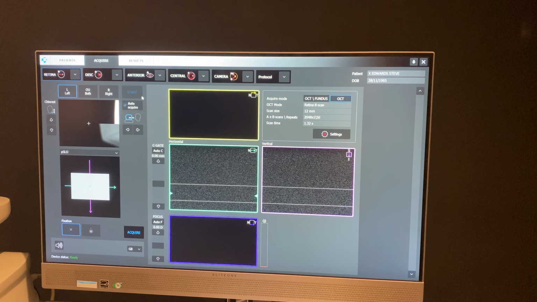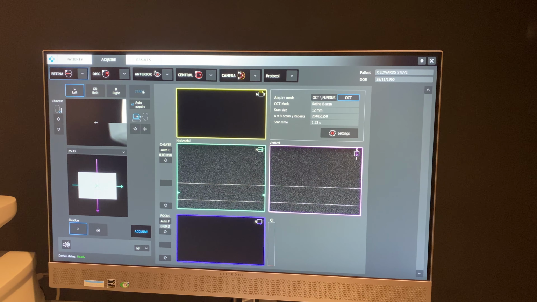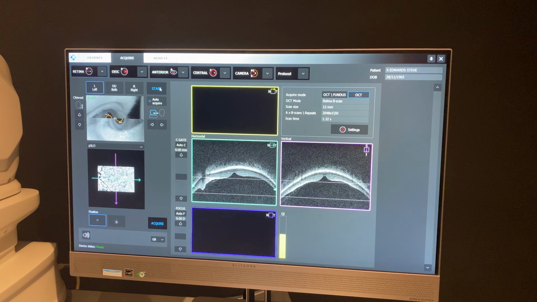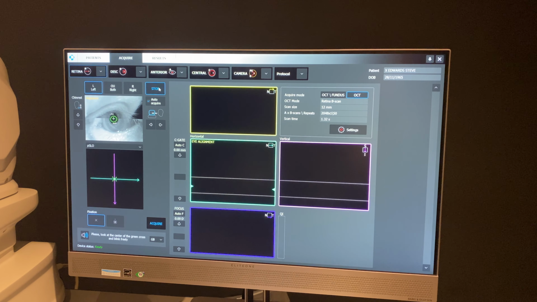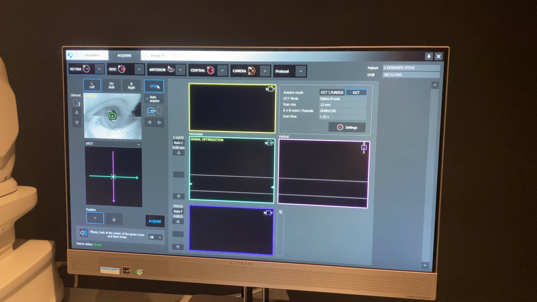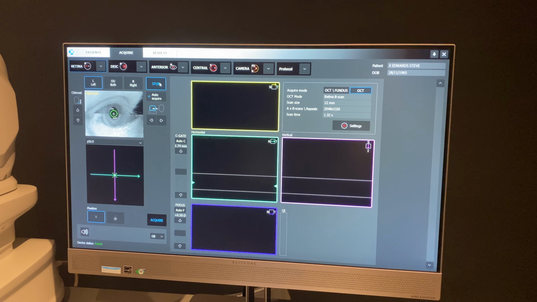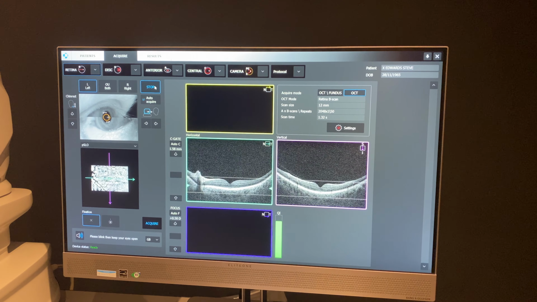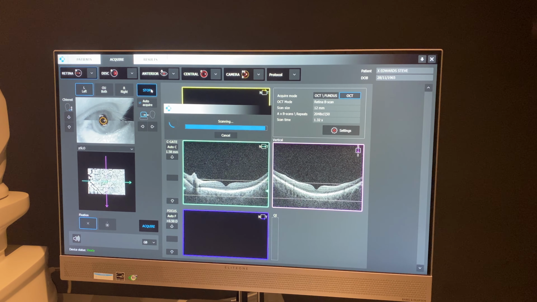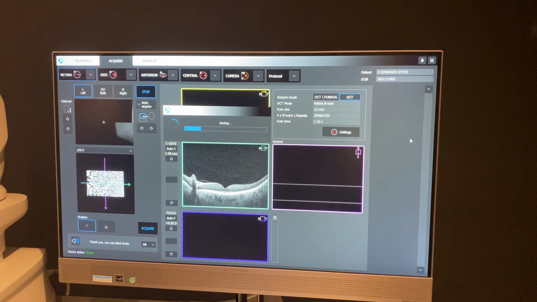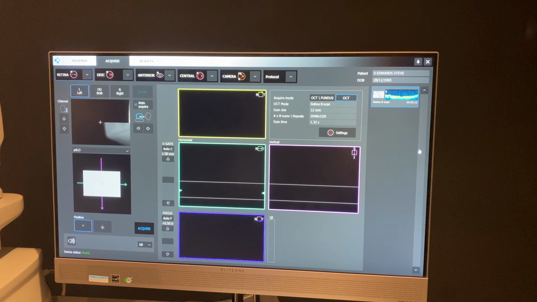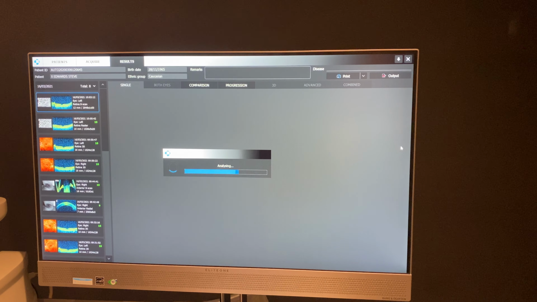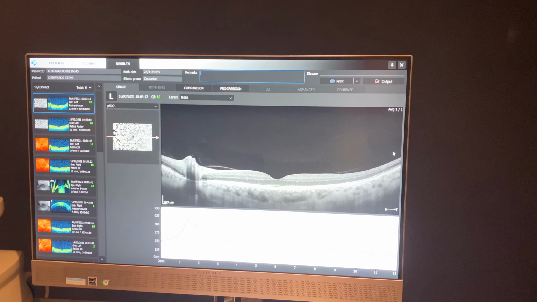So if we just do another one, single scan only. Please look at the center of the green cross and blink freely. Please blink and then keep your eyes open. Thank you. You can blink freely. You don't even need an assistant to take these scans. No, you can do it yourself. It does it automatically, can't you?